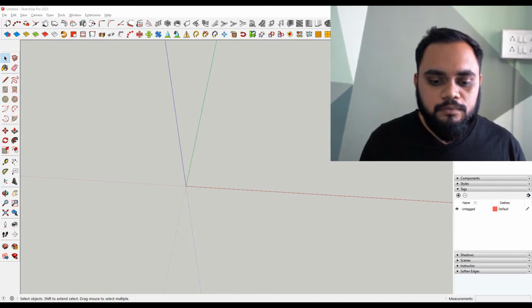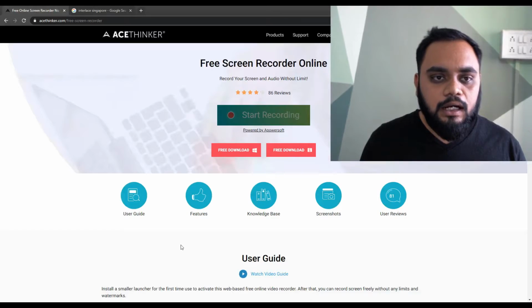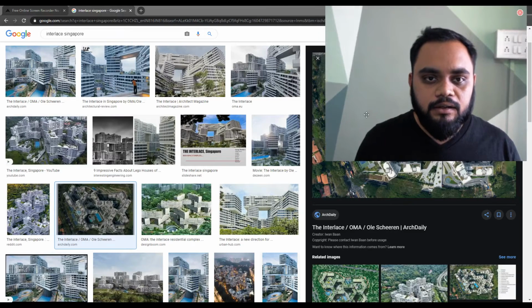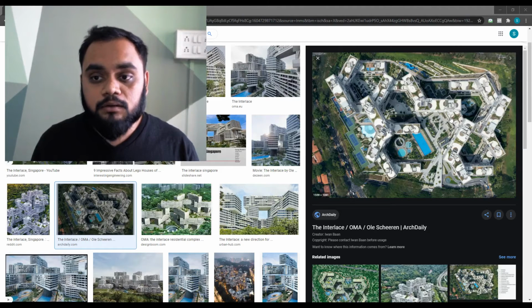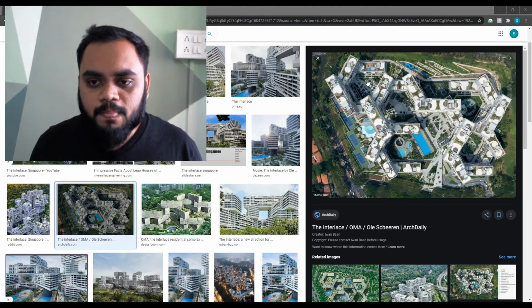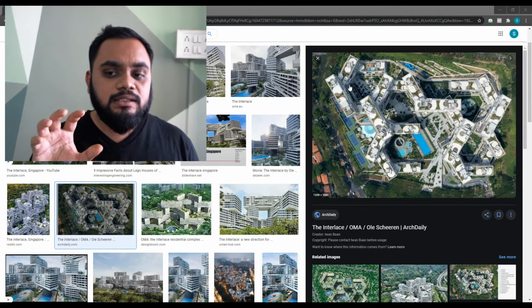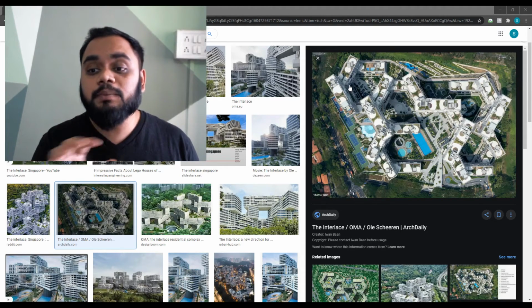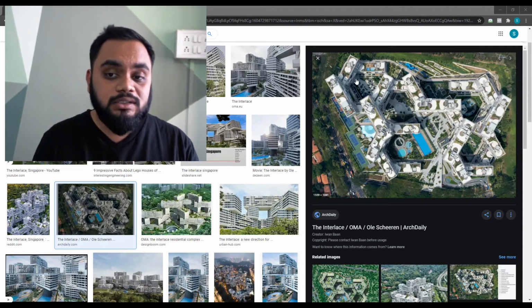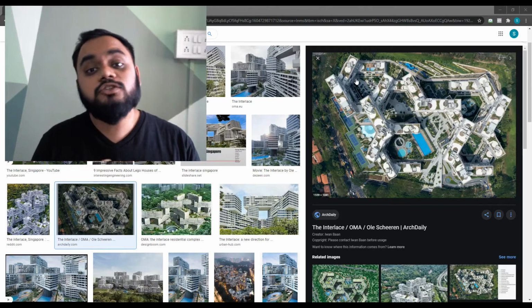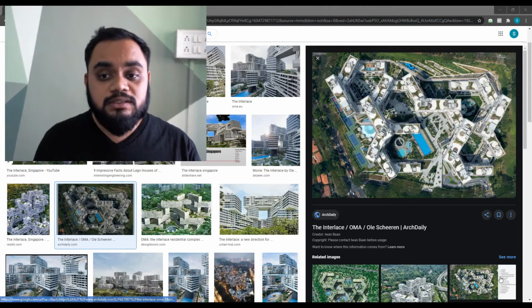Alright, so first let's look at how we make the interlace. First we look into the form. If you look at the plan, you can just Google the plan, and you can see there is this basic hexagon shape which has been repeated along the plan. Then we have these blocks which are along the lines of that hexagon. So this is the basic thing.